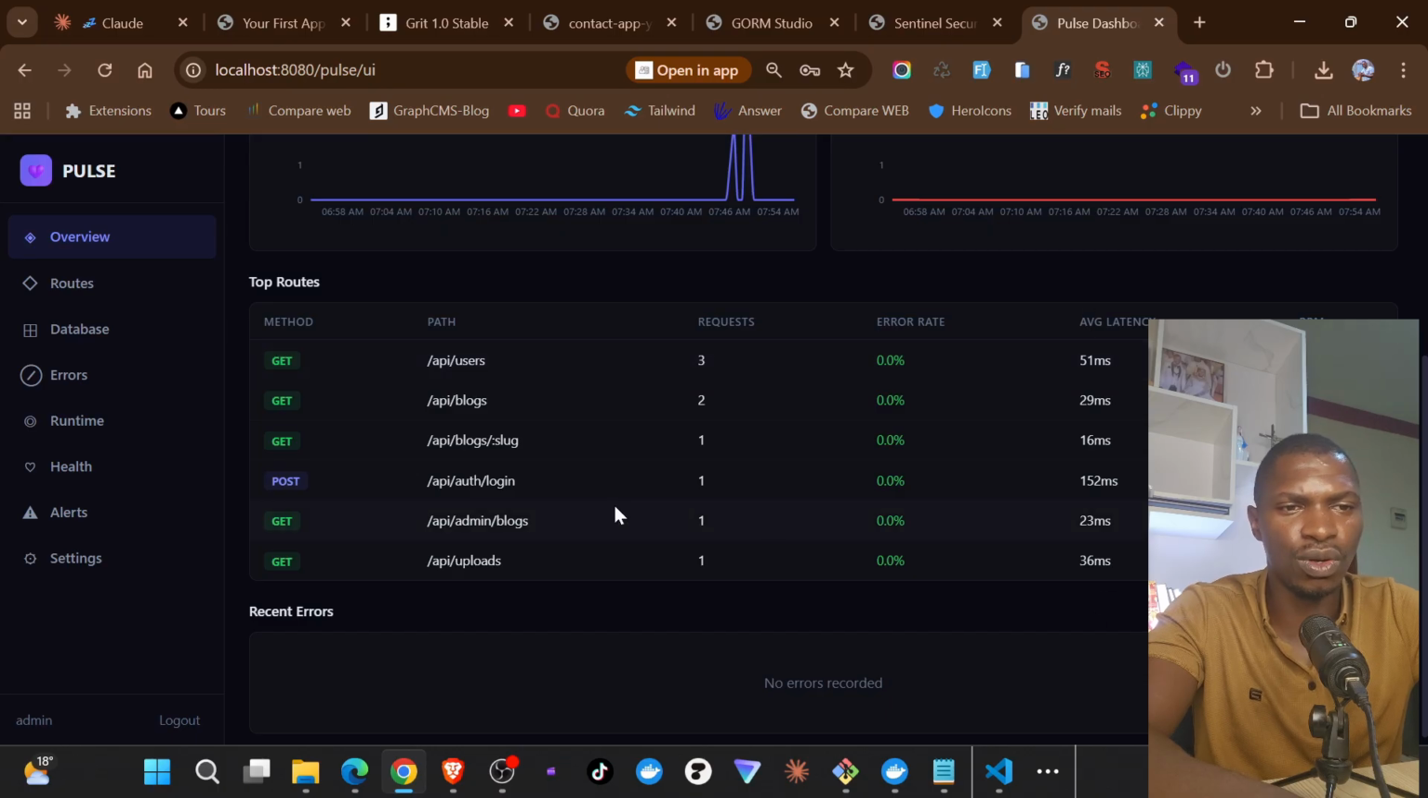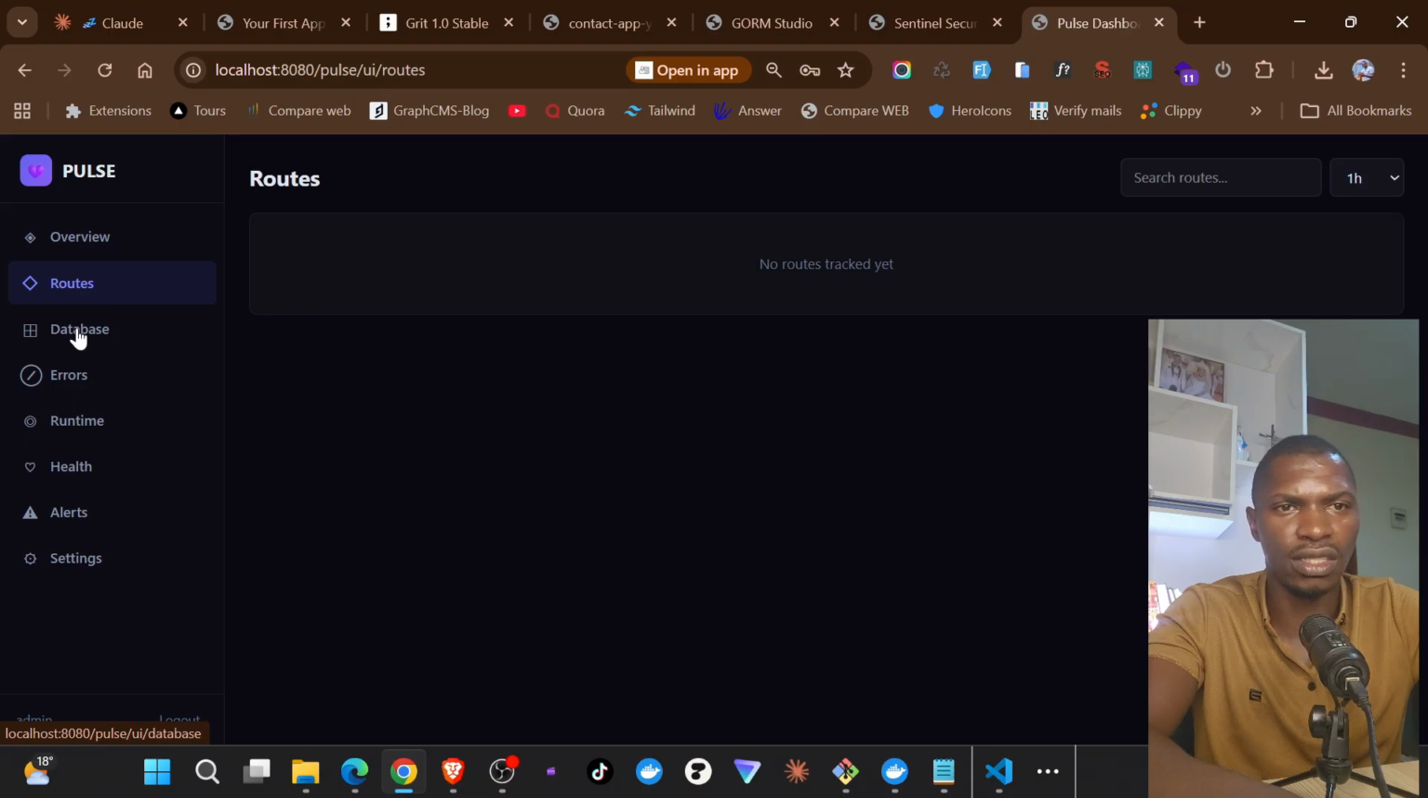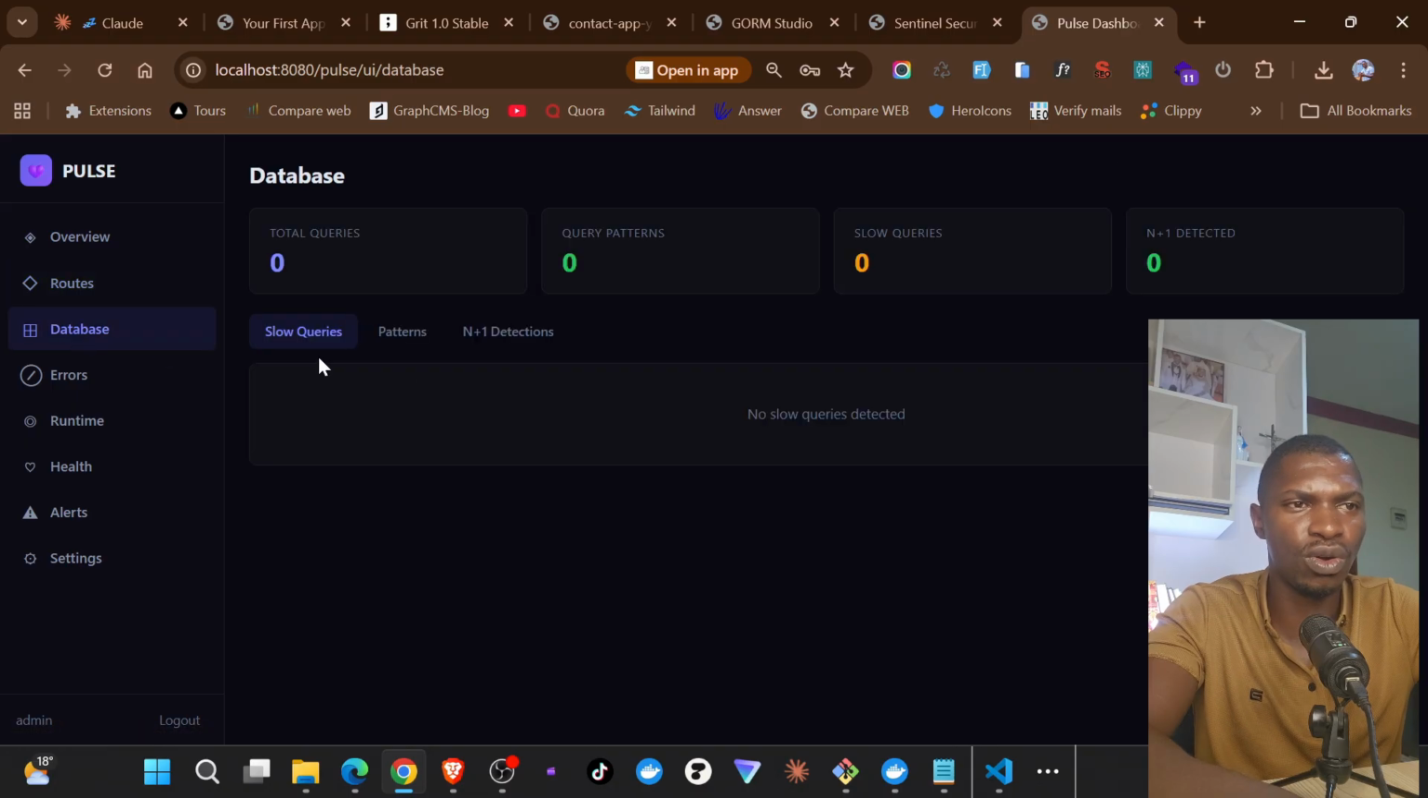So this is really good, to give you this. You can just look at the database. If, for example, there are slow queries or N+1 detection patterns, they will all appear here. Right now we don't have any slow queries, but of course, as you write more code, you start getting these things, and you have something that actually detects and tells you that you have an N+1 query here.